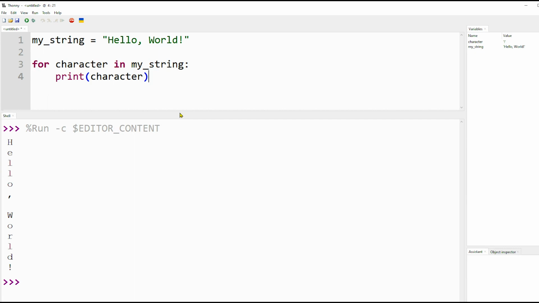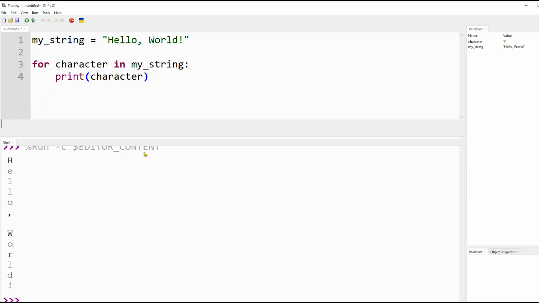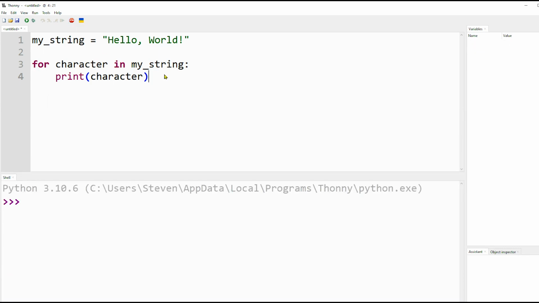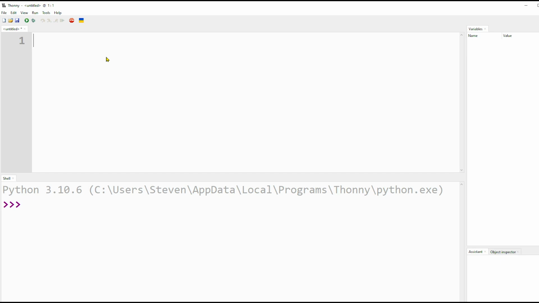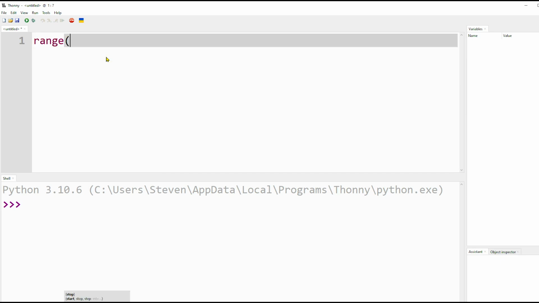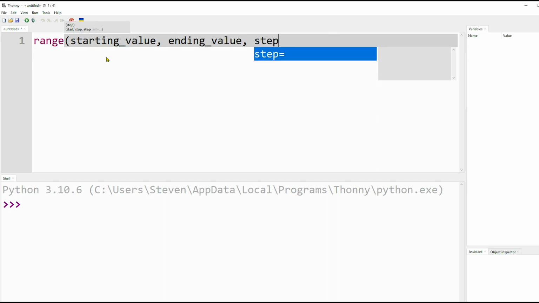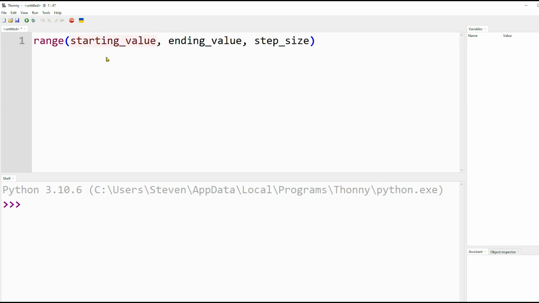So if we want to iterate over a specific list of numbers, but we don't want to have to type them out manually, like in our first example, we can in fact use a new function called range. The range function is a built-in function that is used to generate a sequence of numbers, and it takes 3 arguments: a starting value, an ending value, and a step size.